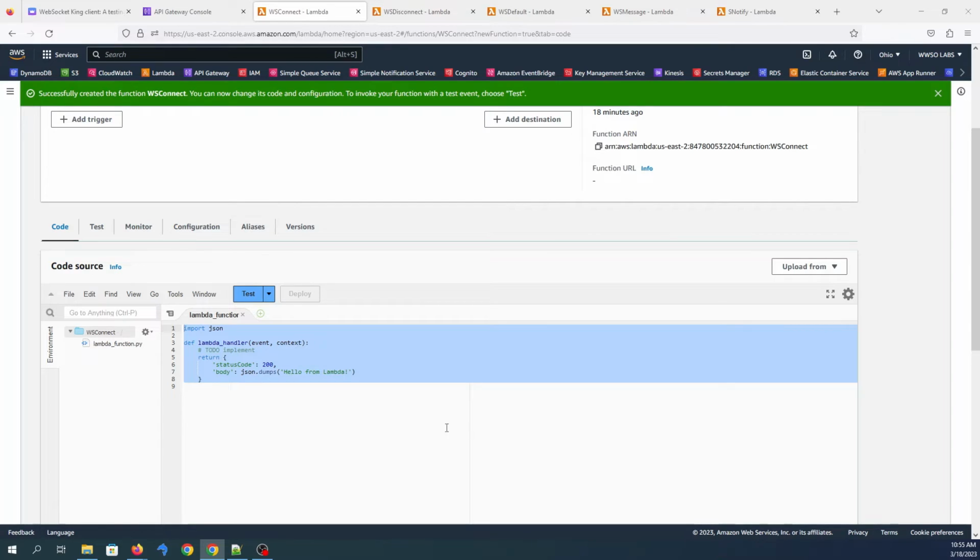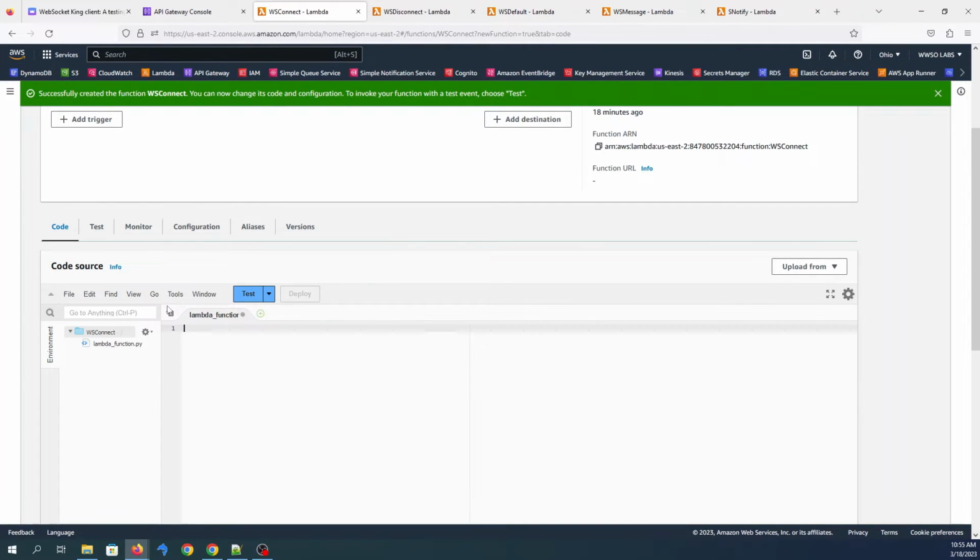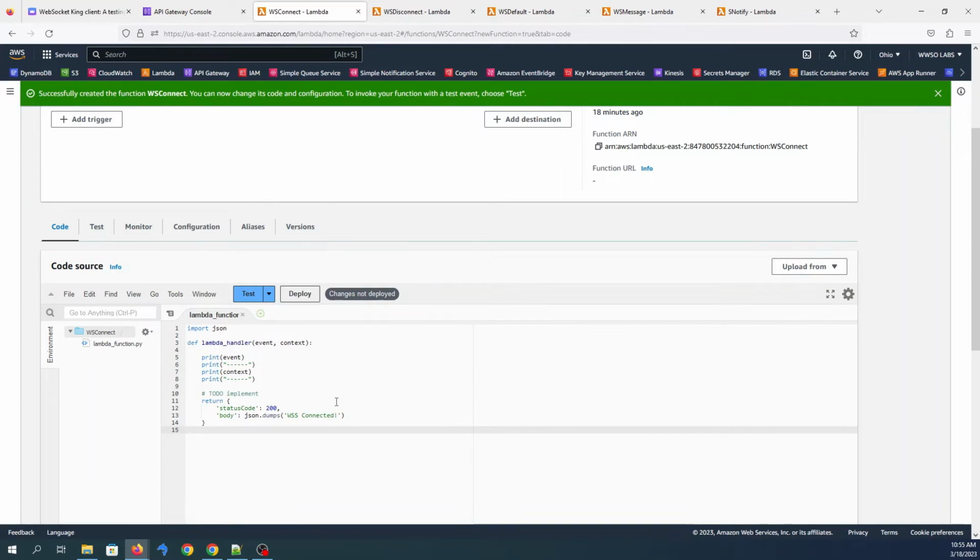So let me copy and paste the code and then explain what this code does. For the connect function, we are going to remove the default content and replace it with the content that I have created for this demo. Simply in the Lambda handler, we are going to print the event, and then print the context as well. Then we are returning a response with the status code 200 with the text WSS connected.